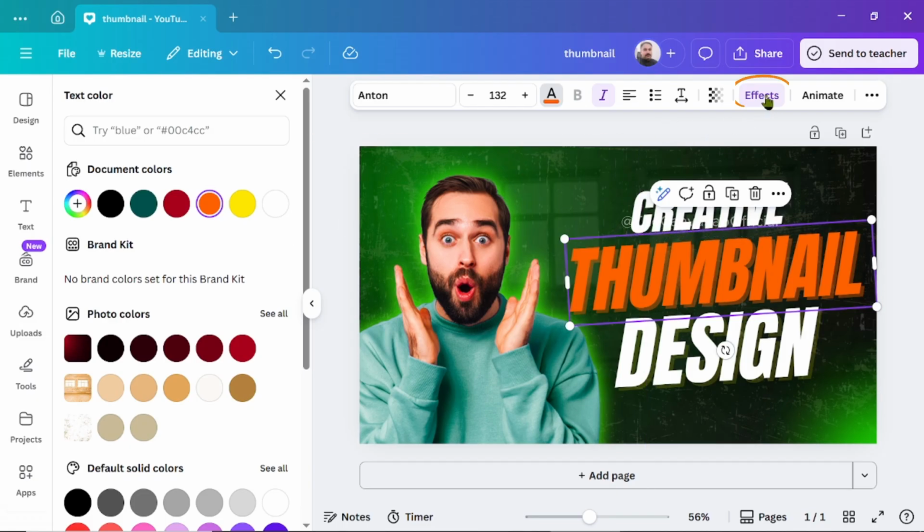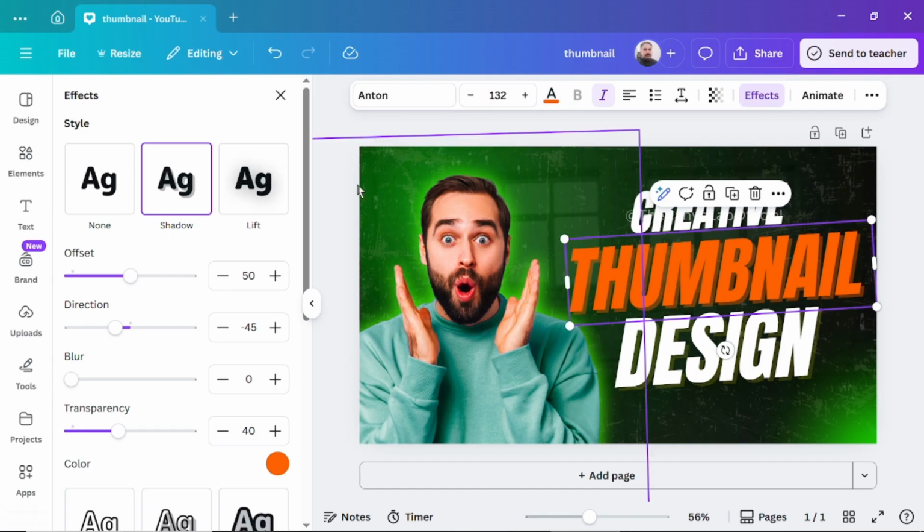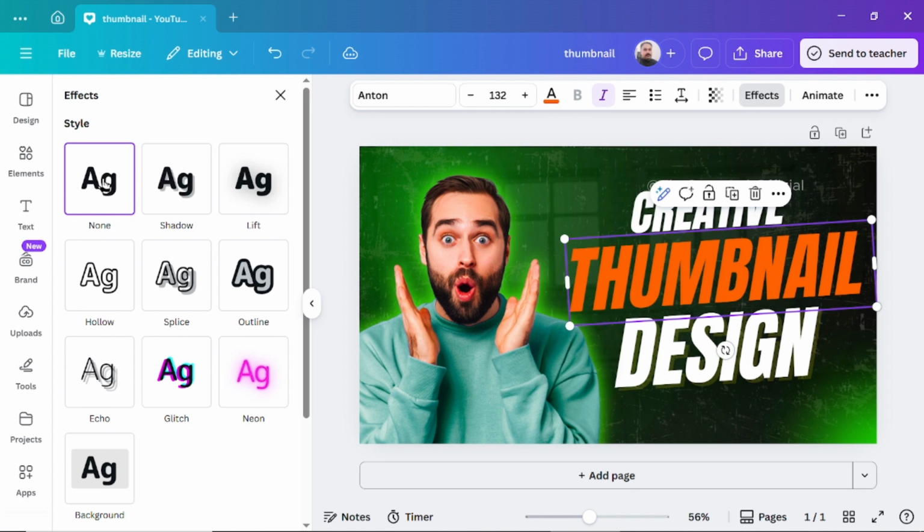Now click here on Effects. You'll see different text effect styles appear. Let's try them one by one and see which ones look nice and which ones don't.